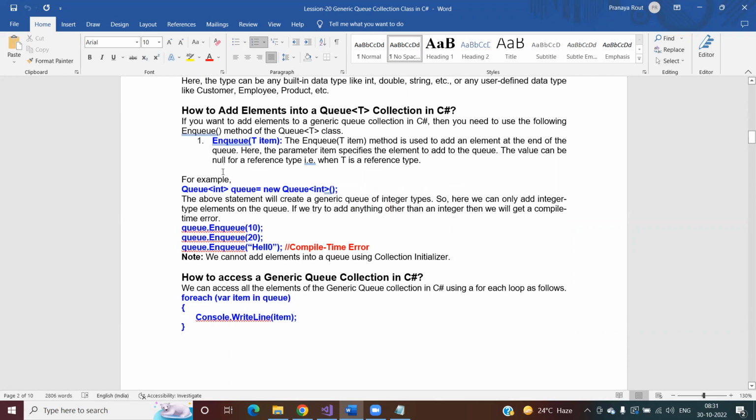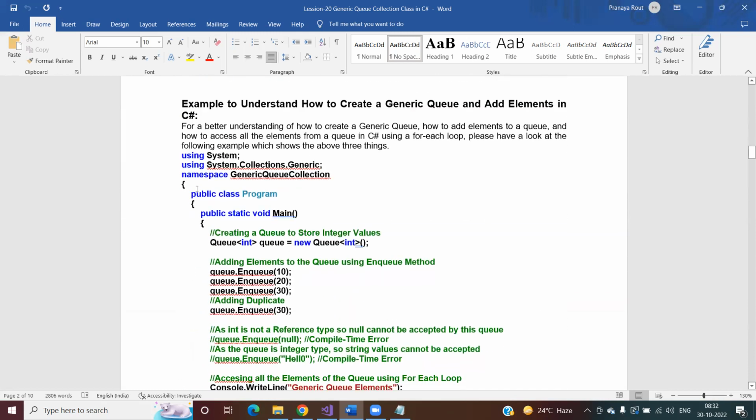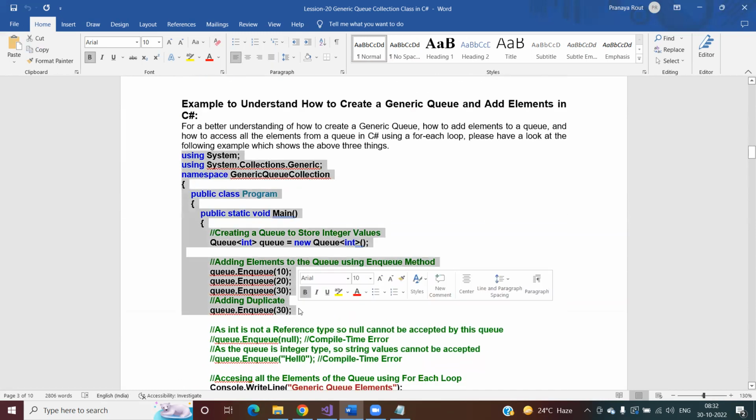And again, in this case, you cannot use a collection initializer because this Queue collection class does not provide the Add method. And you cannot even use a for loop to access the element because there is no indexer available inside this Queue collection class, right? Now, let me show you one example.